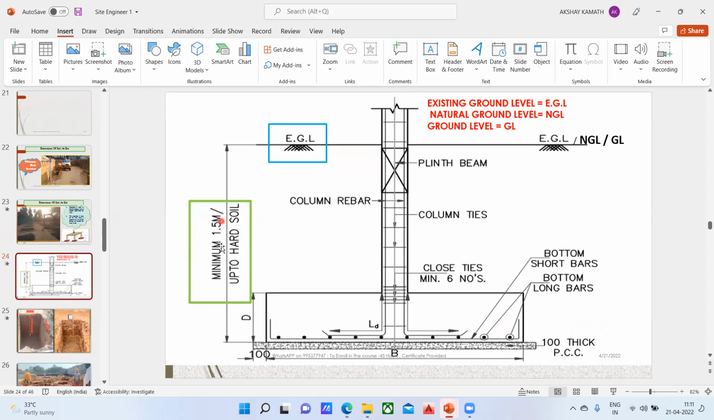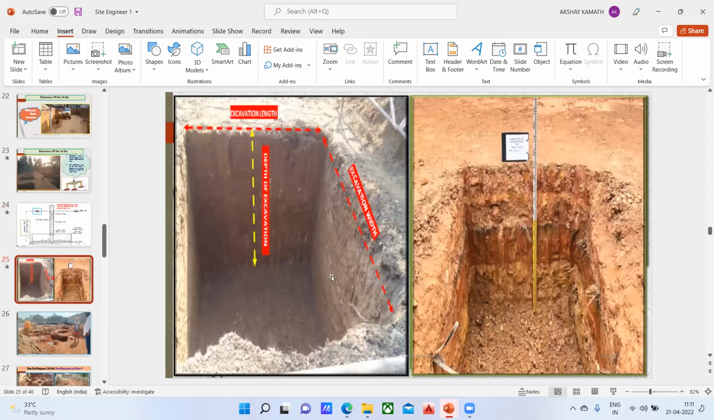Either it is 1.5 meter, 2 meter, and all. Again, blindly we cannot take this. A geotech consultant is going to give the report, and based on that, we try to decide what should be the depth of my excavation. So finally, once you've done the excavation, this is your depth of excavation, this is your length, and this is the breadth of the excavation.